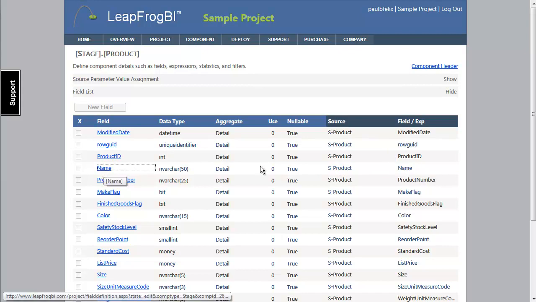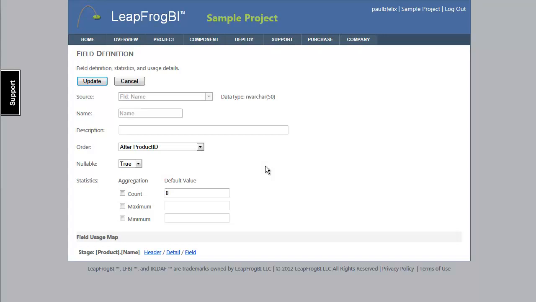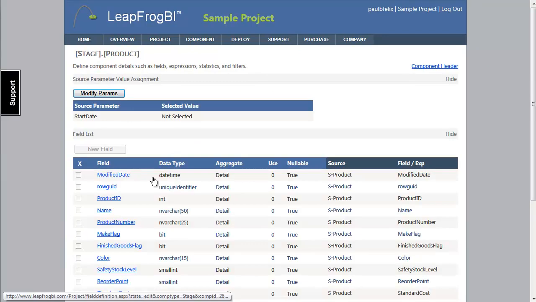If I click on that name field, that'll bring me to the field definition form. And here I don't have a lot of options because the stage component is pretty much locked down. All we're doing here is just bringing the data from the source to a destination. But I could add a description. And I can also reorder the fields if I wanted to. And I can create statistics. And this is actually what we're going to be doing here to assign a value to our parameter. I'm going to update this name to include my description. So now I can see that it does have a description called product name.